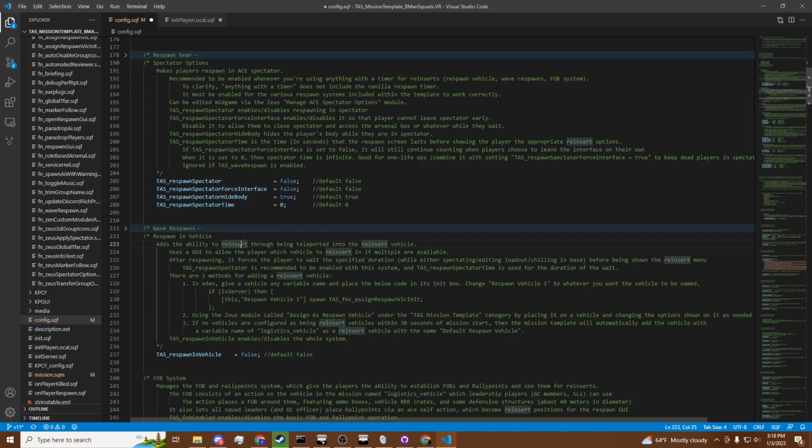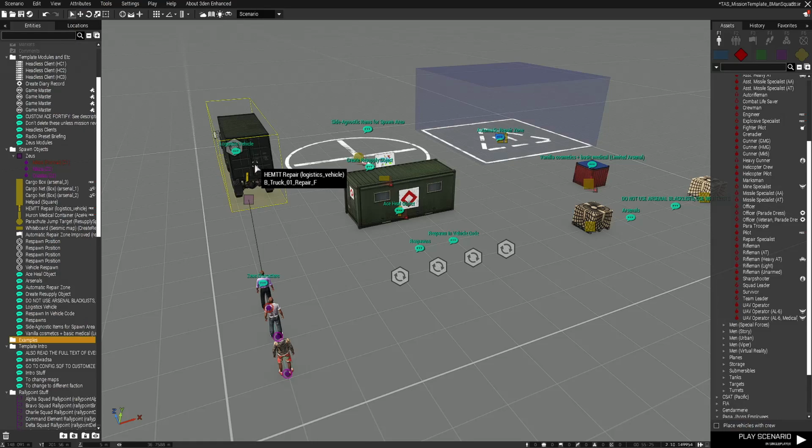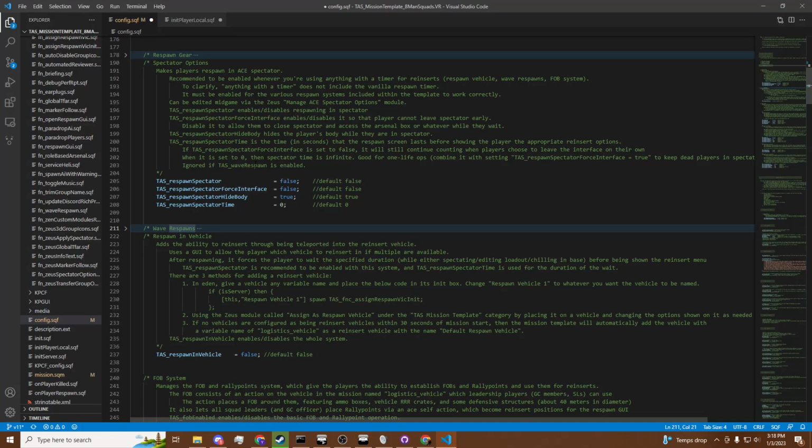Alright, next is the respawn in vehicle system. This adds the ability for players to respawn via teleporting into a vehicle once their respawn spectator time has ended. So how you would add this is that if you don't add any respawn vehicles in your mission, then the logistics vehicle, this thing, will get automatically set as the respawn vehicle.